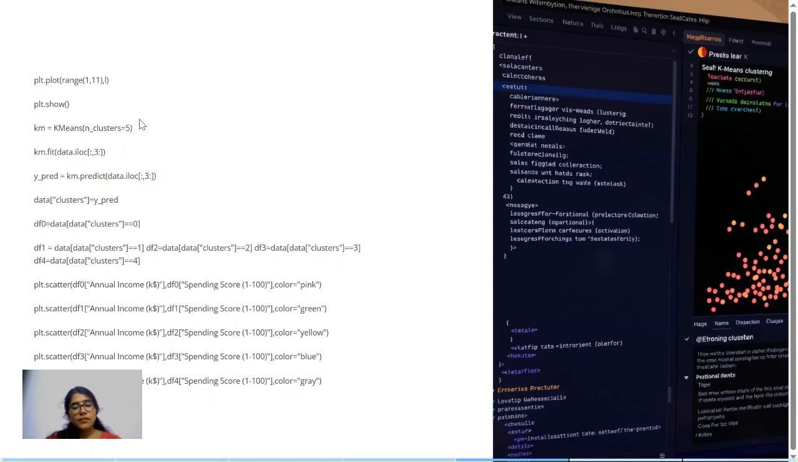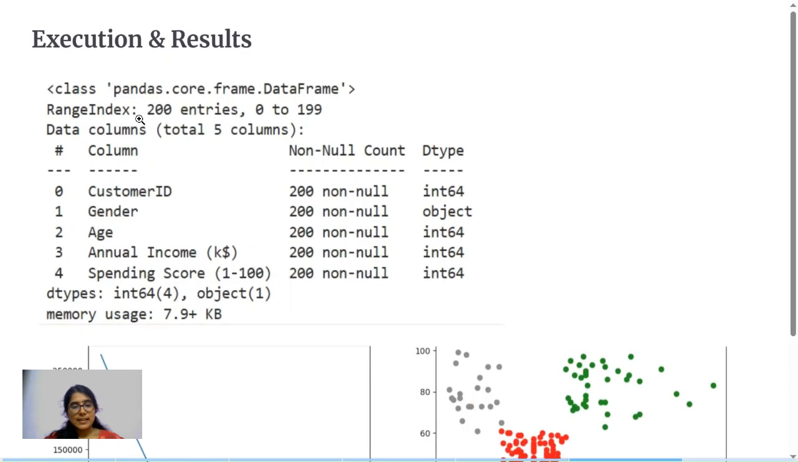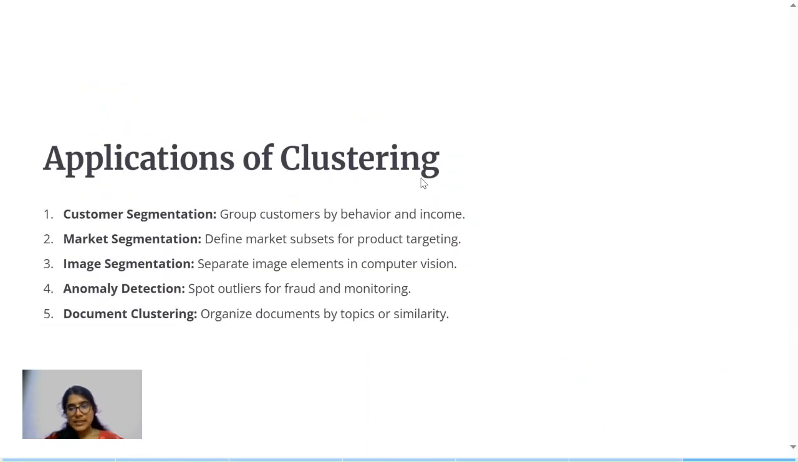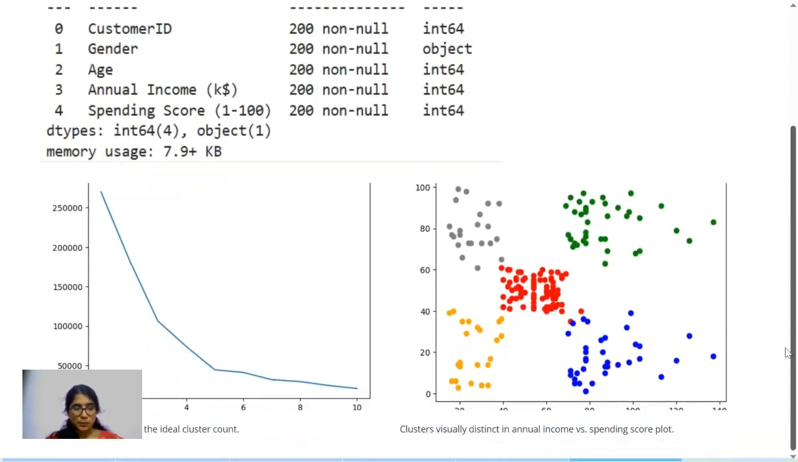So this graph, you can see here in the next picture, actually looks like an elbow. So this is called the elbow curve. And basically, wherever the graph points to the least value, that will be the number of clusters which is optimal. So here, as I've mentioned, the elbow curve identifies 5 as the ideal cluster count.